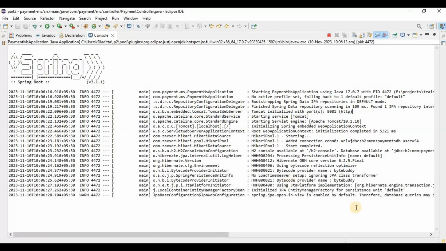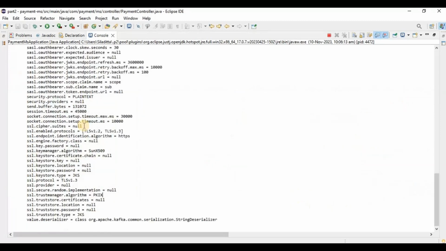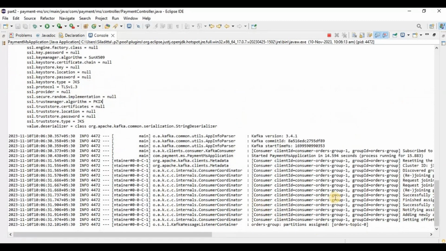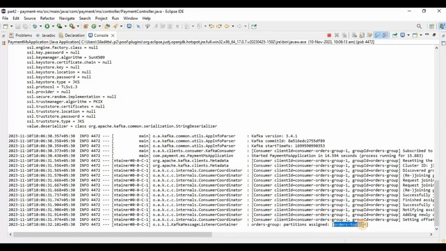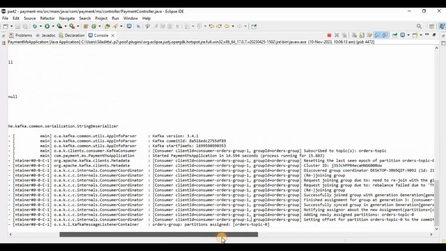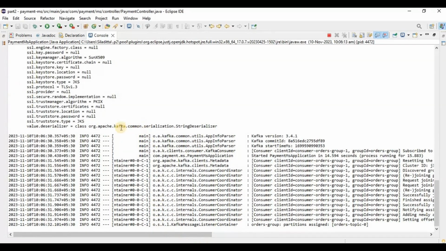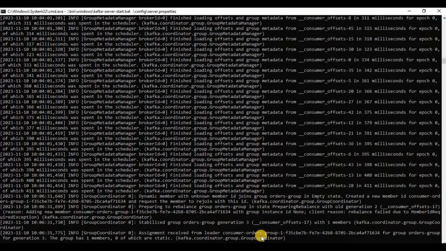Okay, so that means it is connected with Kafka, as you can see over here. The order topic, that topic name we have already provided over there, so it is connected with this one. These are basically the consumers.